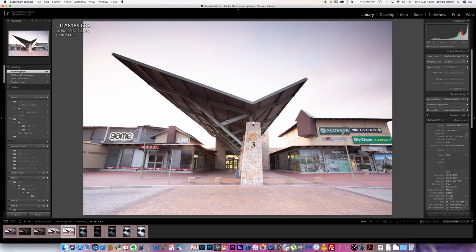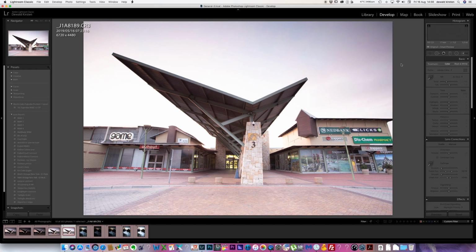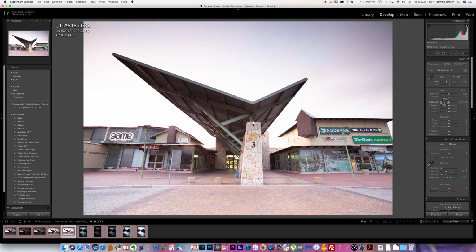Obviously you can see with the completely overexposed one, the sky is completely blown out and it's useless. Now you could go in, just go to the develop module. Right, in develop you could go in and drop the highlights. But as you can see, it's not making a big difference to it.